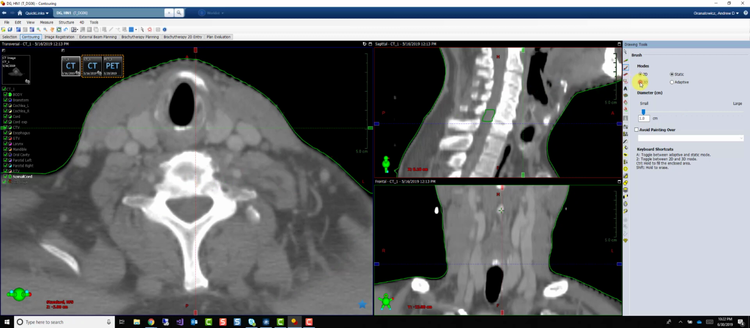You can also contour in 3 dimensions. So right now I have a 1 cm diameter. So if I contour right here, you can see it is going to contour a 1 cm diameter sphere in all 3 dimensions.